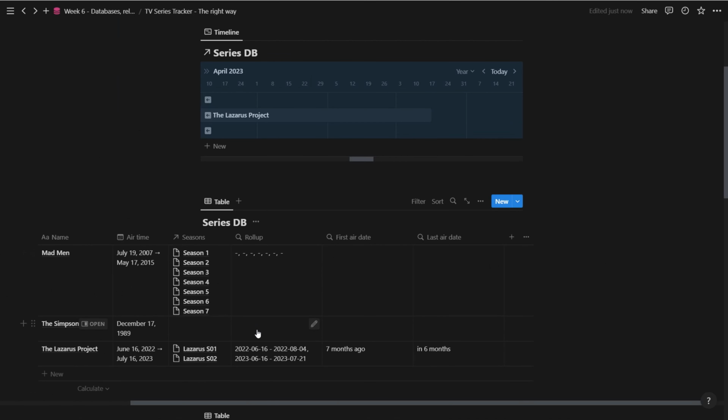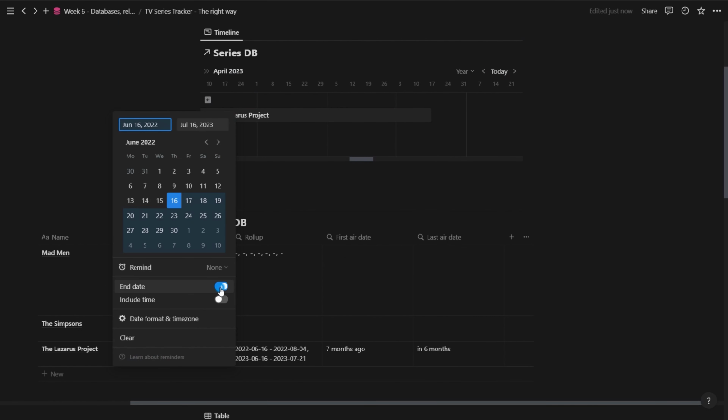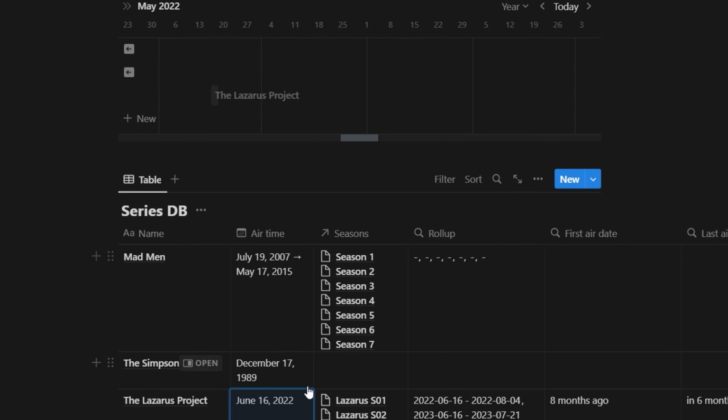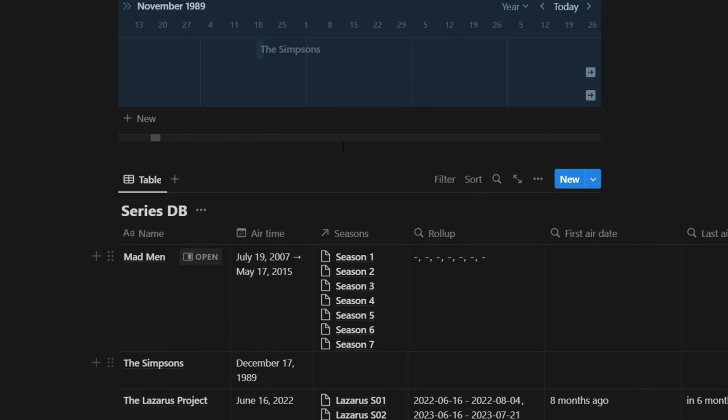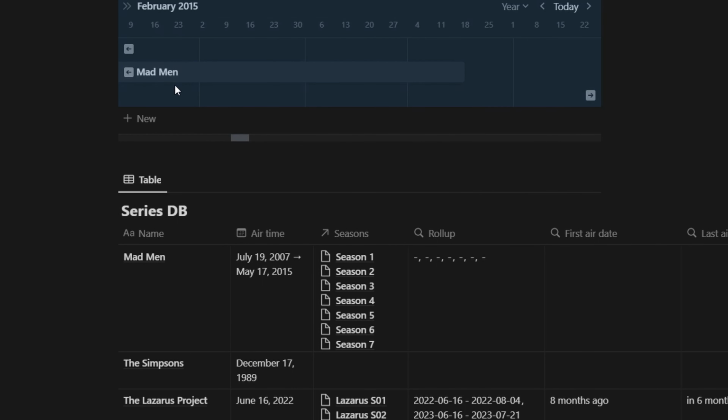But maybe we prefer to signify it hasn't ended yet, so we remove the end time, we back out, and now if we go up again, we see that this nice long time indicator has been removed and it has been replaced with this little dot. We can see the same for The Simpsons, also a little dot. That's also just one date. And if we go to Mad Men and look, that looks like a nice little time range indicator, since we have both a start airtime and an end airtime.